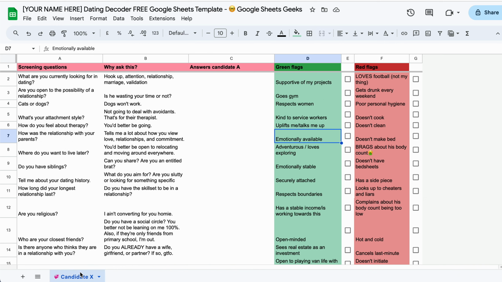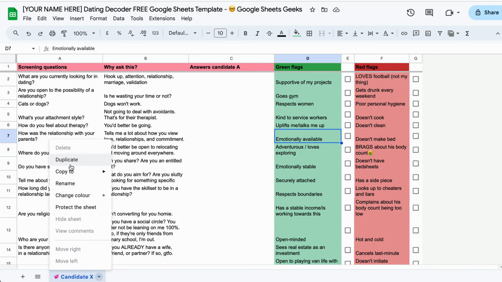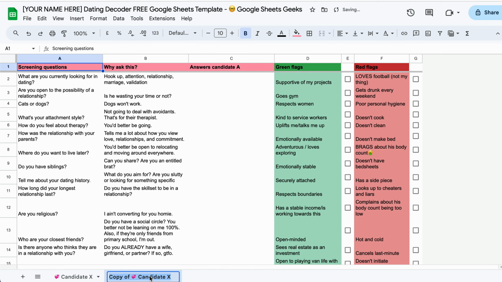You can just leave it here. And whenever you start talking to a new person or dating a new person, you right click on the tab, click duplicate, and you double click and change the name of the tab so you know who it refers to. Let's call him, I don't know, Jake. There.